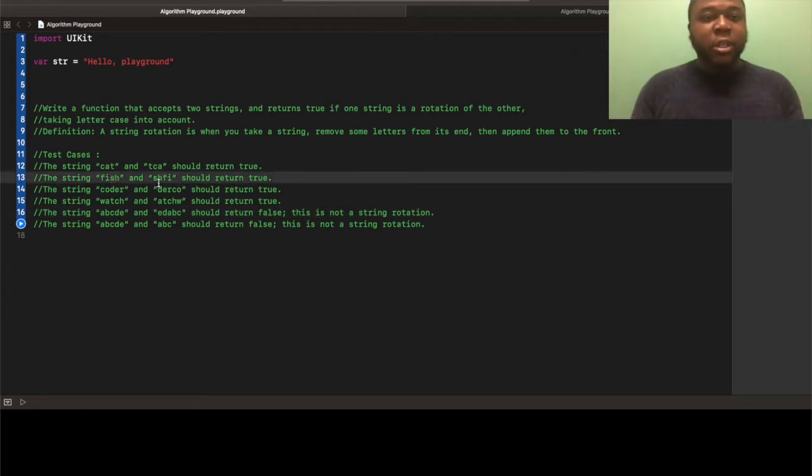Rotated it, okay? Coder and DRCO should return true because you took DER, the end of coder, and put it in front of the CO. Watch, you took the end of watch, everything after the W, and put it in front of the W in order. Now, here's a distinction of order that can be tricky.